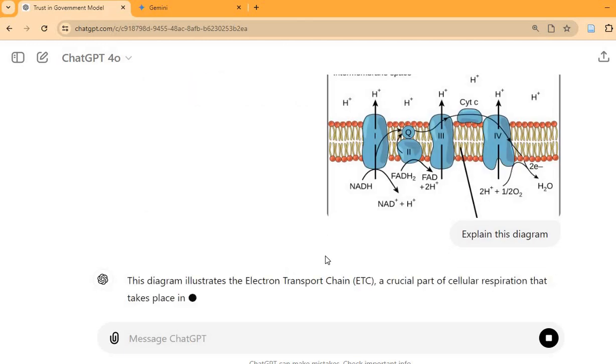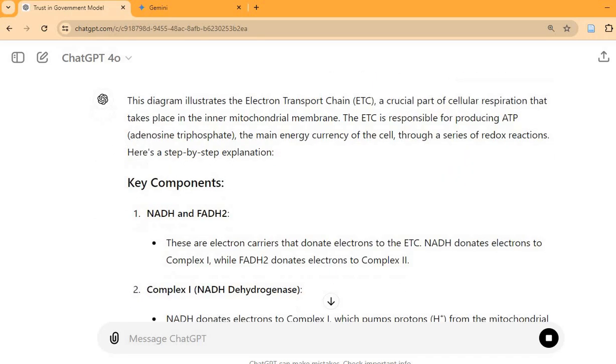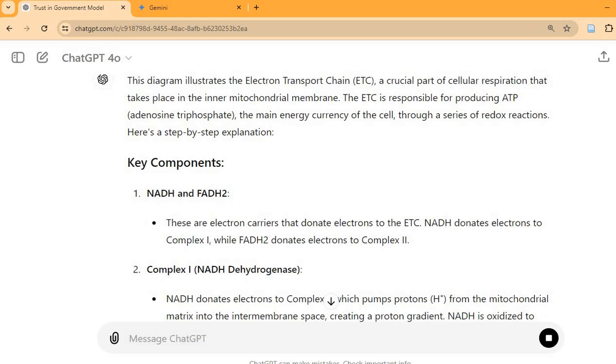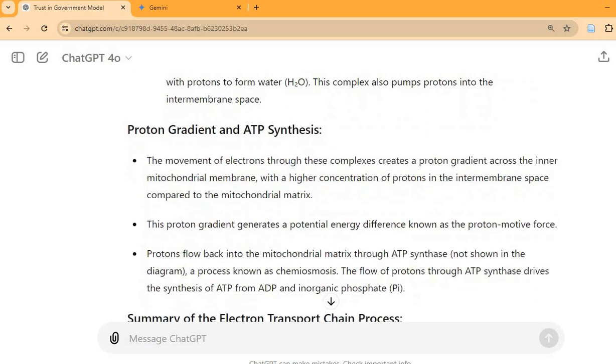Okay. The diagram illustrates the electron transport chain, a crucial part of cellular respiration that takes place in the inner mitochondrial membrane. The ETC is responsible for producing ATP, that is adenosine triphosphate, the main energy currency of the cell, through a series of redox reactions. There are a lot of technical terms and we probably don't understand this. NADH and FADH2 are electron carriers that donate electrons to the ETC. NADH donates electrons to complex 1, while FADH2 donates electrons to complex 2. But this is again a lot of technical stuff which we don't understand.